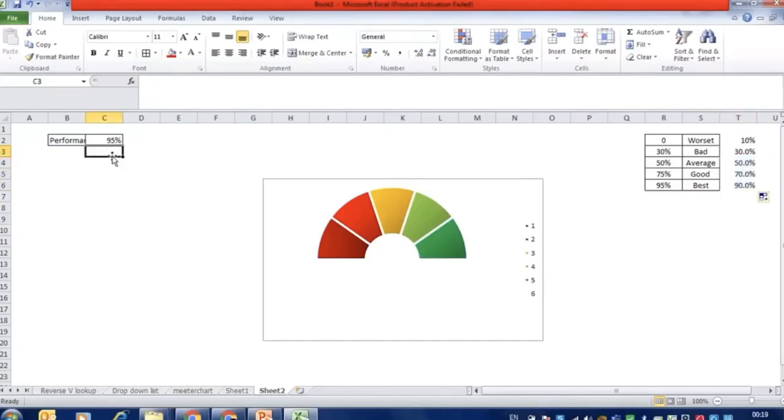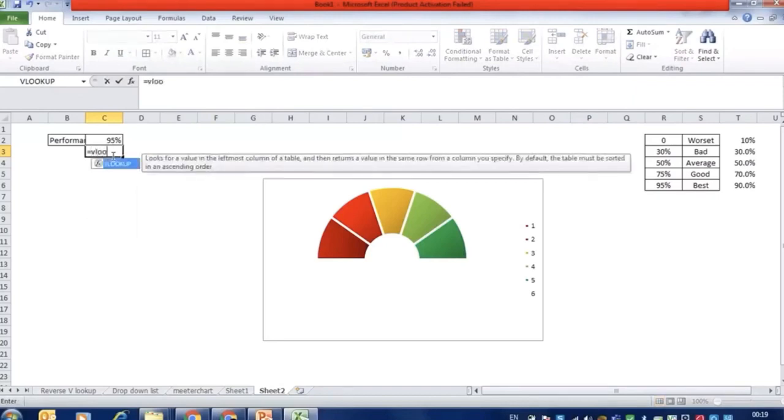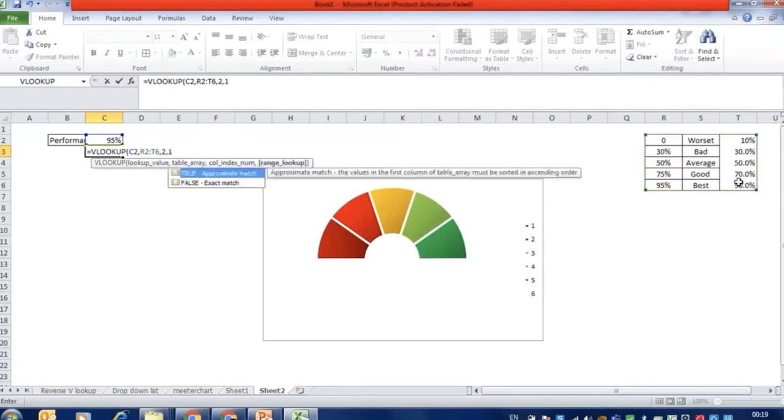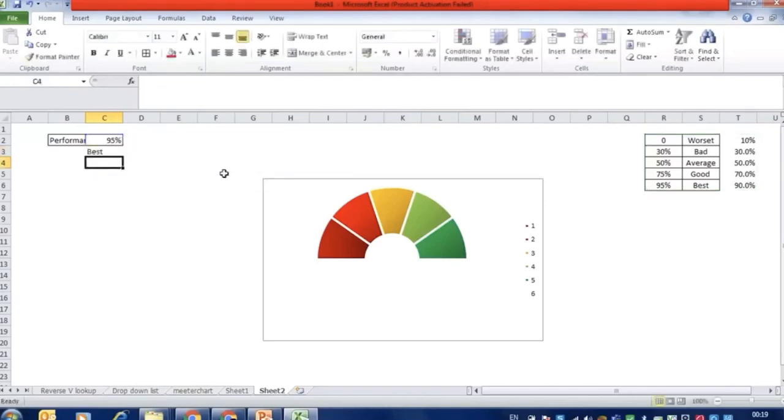Now I am going to write the VLOOKUP function. Equal VLOOKUP. Select the lookup value as this performance score and table array as this chart and column index 2, 1. Select true. The selected performance value is 95, so I have received the answer as best.